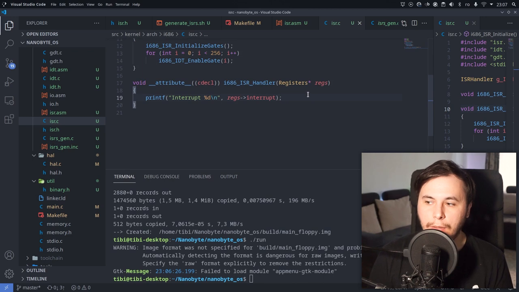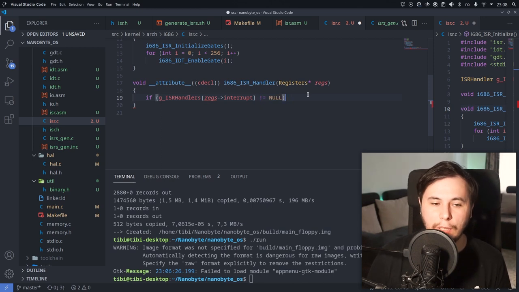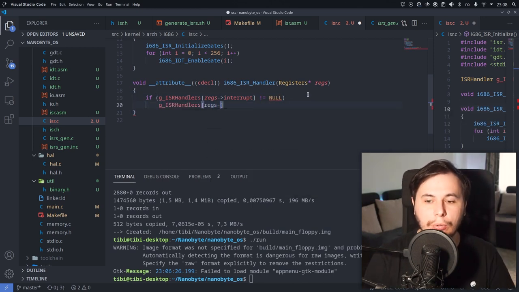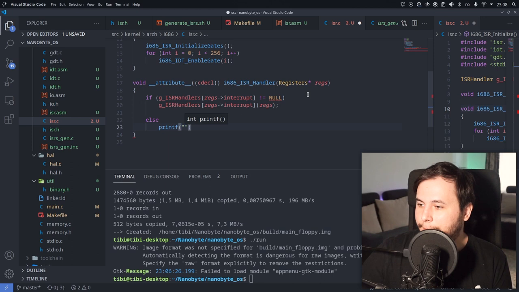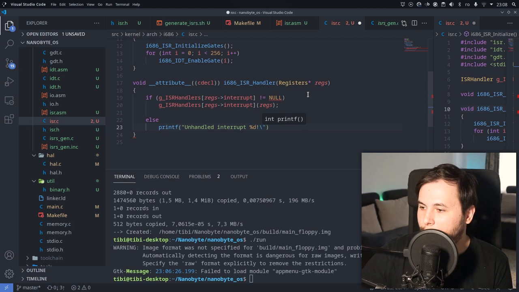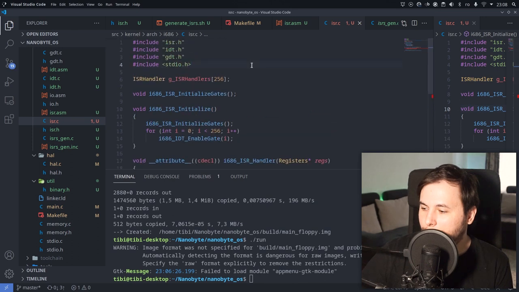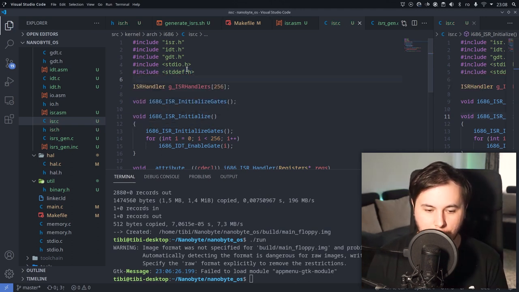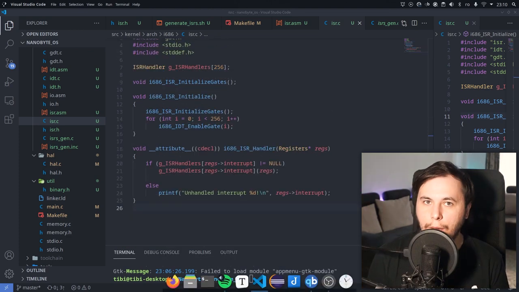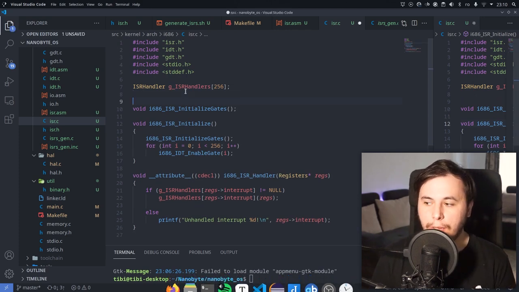So, if the isr handler for the current interrupt is not null, then we will simply call it. Otherwise, we will print a message and simply hold the kernel because we got something that we did not expect. Now, if the interrupt number that we're getting is smaller than 32, that means that we have gotten an exception.